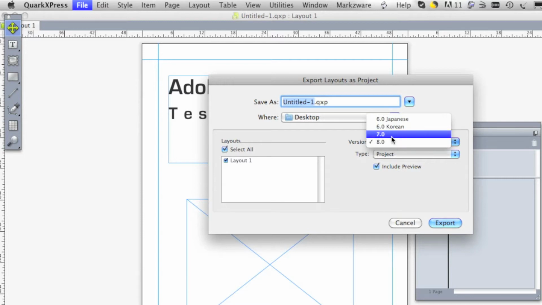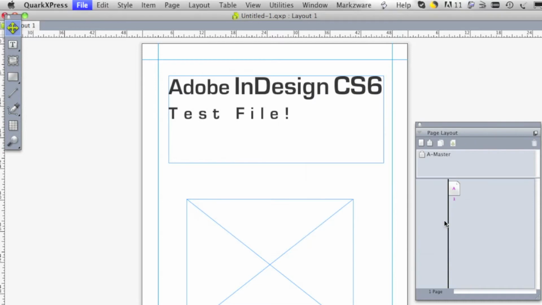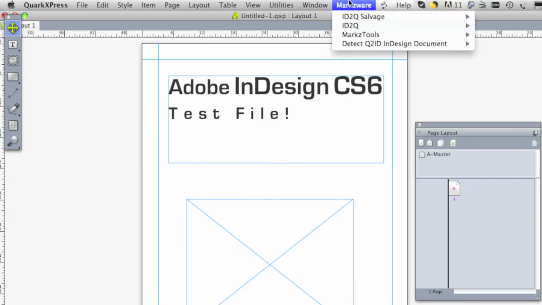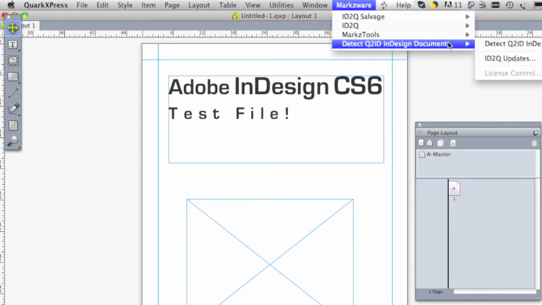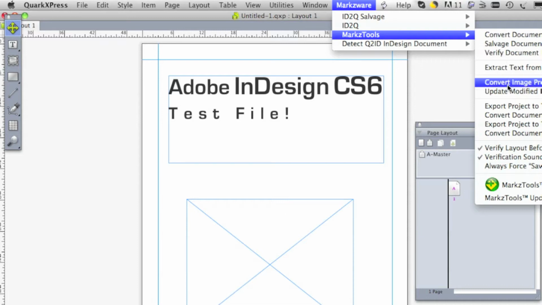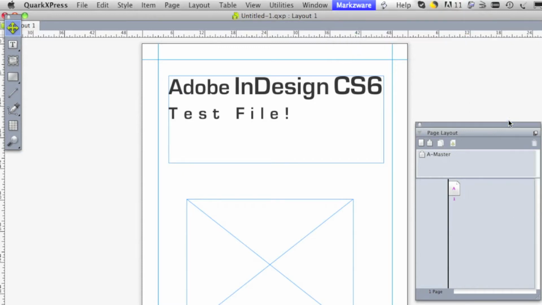We can also use our tool under Markzware, Markzware Tools for Quark 8, which will allow you to downsave to version 4 or even version 6. So I'll show you how that works real quick. If we downsave to version 4, then we're sure that will open up .qxd in CS3 with our other tools. All right, so there we have it.